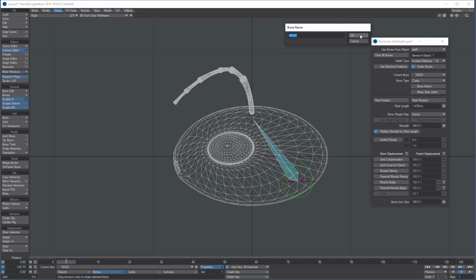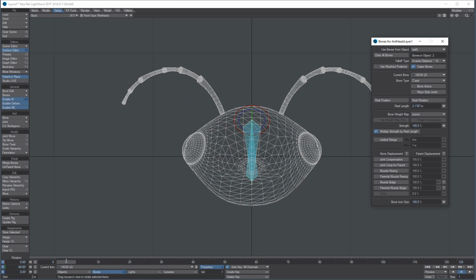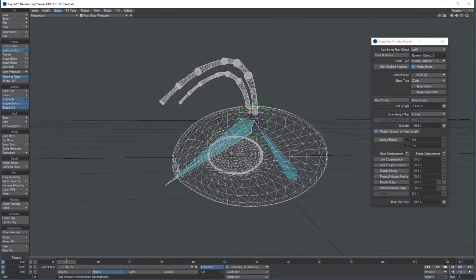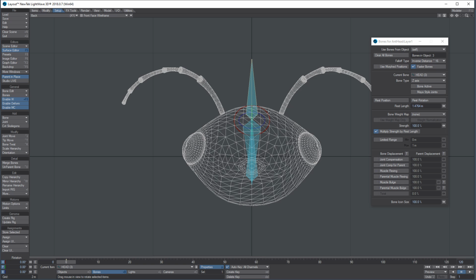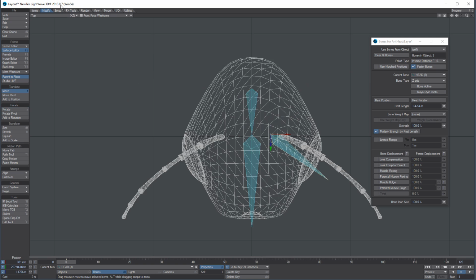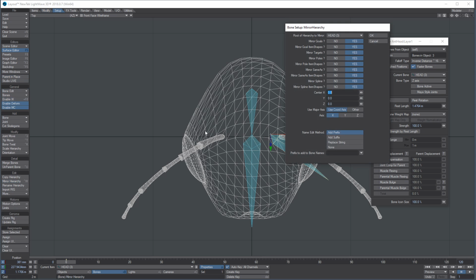Let's add another. Okay. I'm going to add maybe a hold bone for the eyes. And I go to third coordinate system. Maybe something like that. And let's mirror this hierarchy. Setup, mirror.